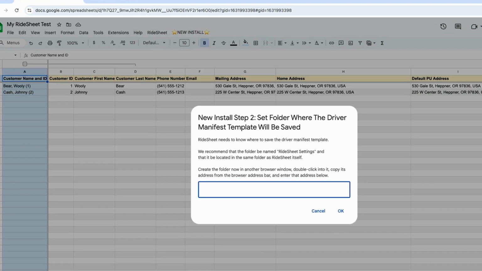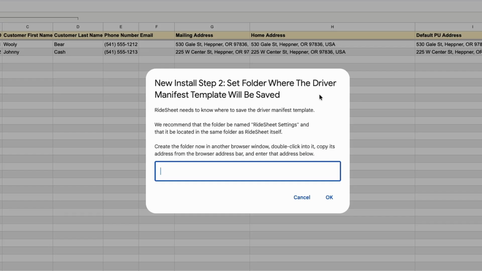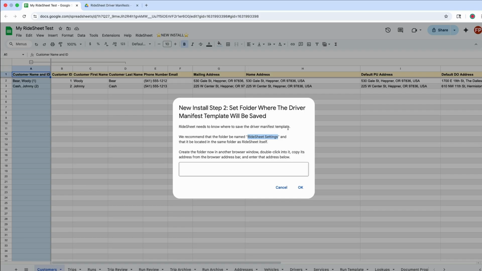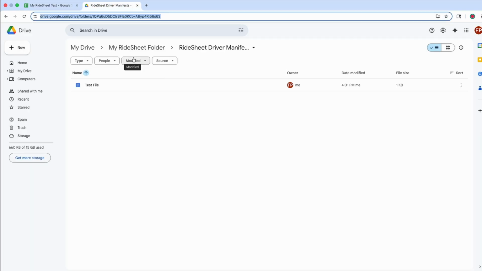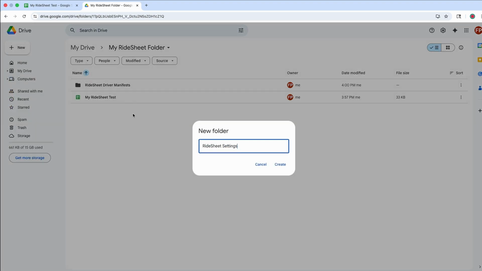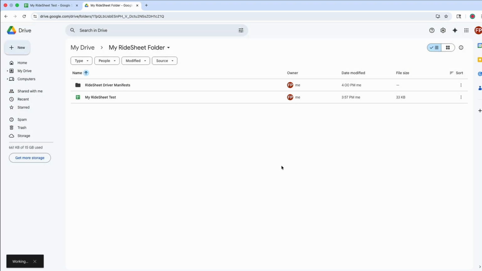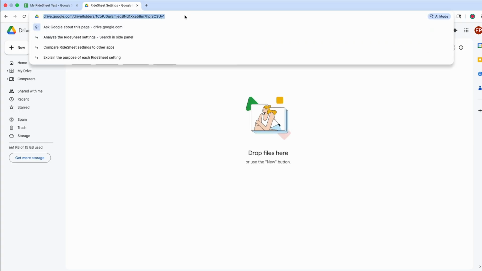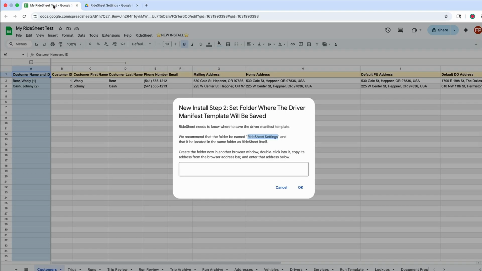There we go. Now we're going to set the folder where the driver manifest template will be saved. So the same process here. I have a suggestion for a folder name, which is RideSheet settings. I'm going to copy that name, go back to my RideSheet folder, and create another folder. I'm going to call it RideSheet settings. I'm going to go into the RideSheet settings folder, get the address from the address bar of the folder, paste it into the RideSheet install process, and hit OK.